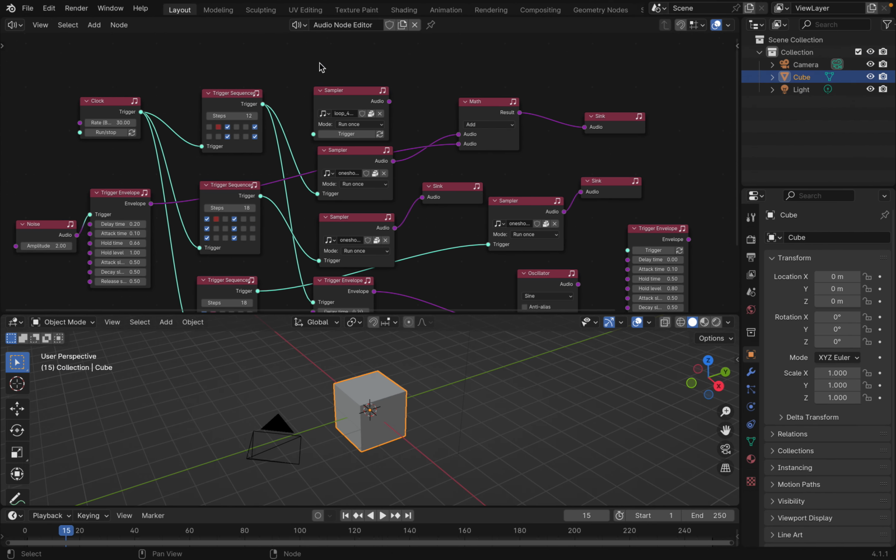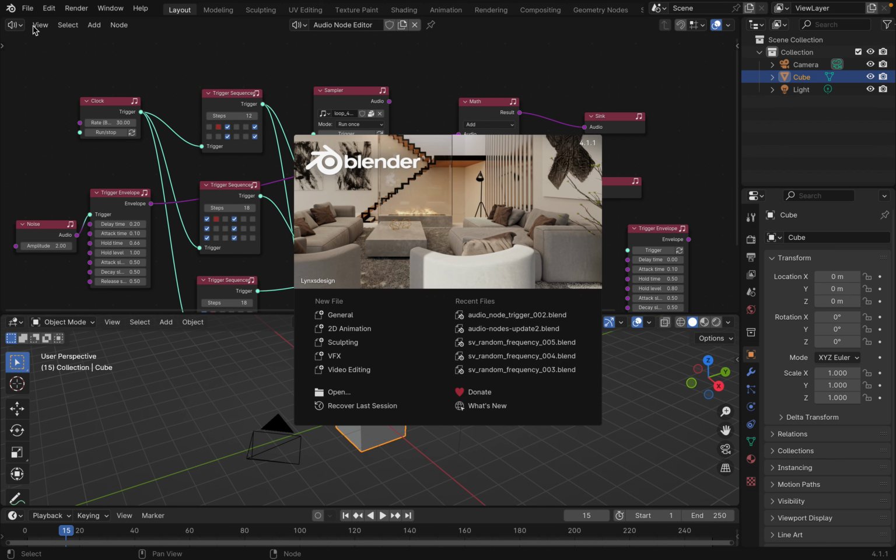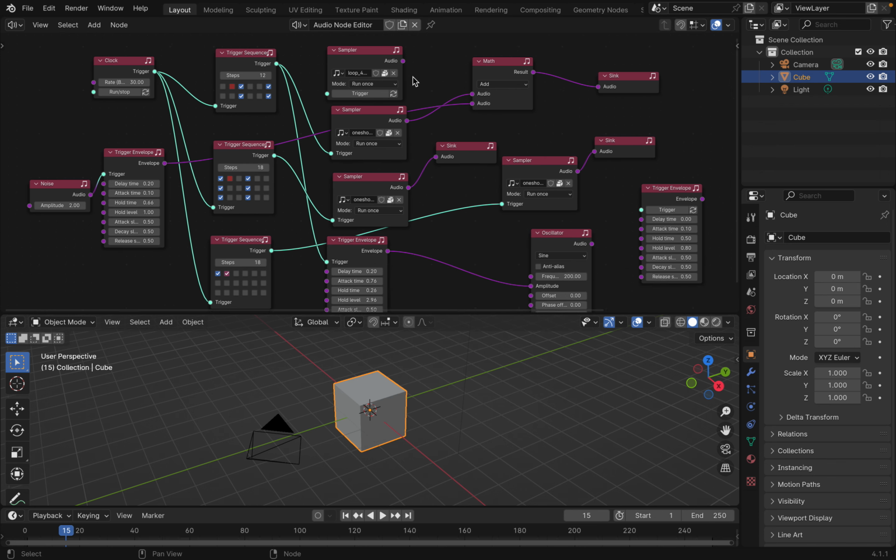It's not working 100% with the latest Blender on Mac M1 chip, ARM chip. So Intel works best for now.